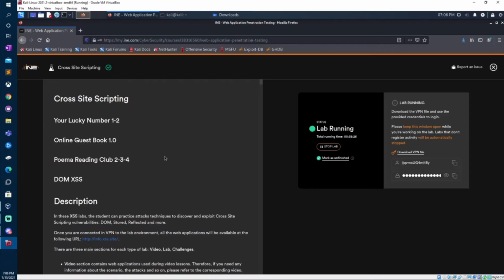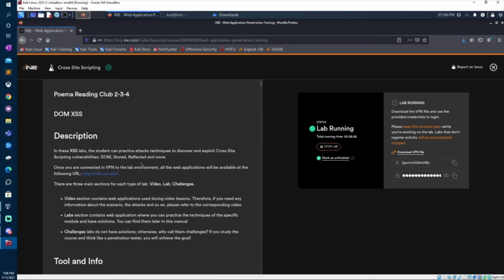Now, something that makes the Web Application Penetration Tester labs unique is that you're going to be navigating to these sites. For example, this one is called info.xss.site. If I navigate to this site right now, it's going to go to a random website that's owned on the internet with this domain name.